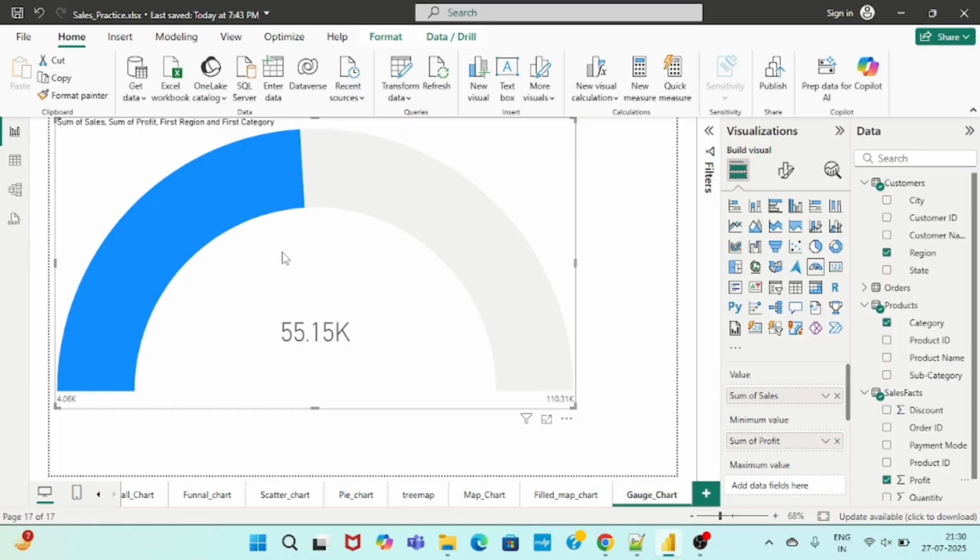Now here also, what could be the best data for a gauge chart? Whenever you want to show one actual value, like current revenue, you can use it. And one target value, where you have a specific target, like a revenue goal, you can also use a gauge chart.